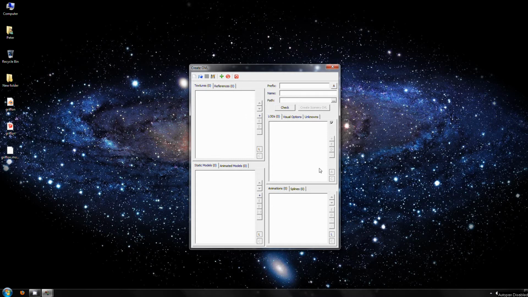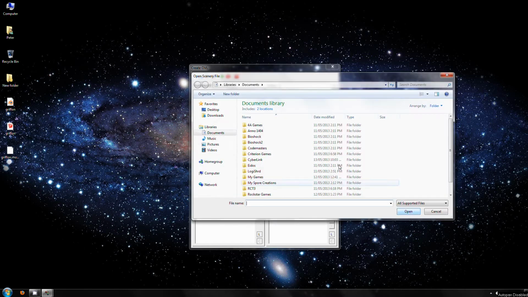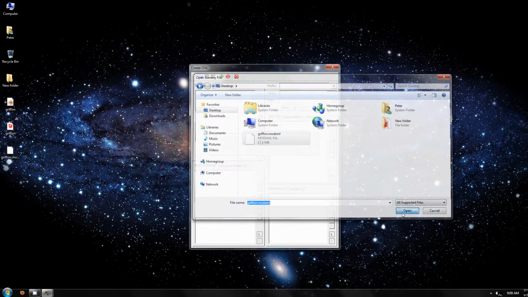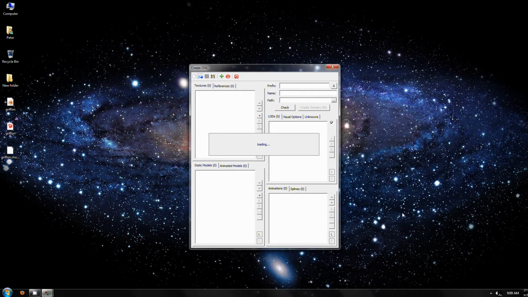And now, if anyone's normally done CS before, you add the textures and then add the model, but on this one you have to do it slightly different, otherwise it doesn't work. You click Open, find your mod XML. Depending on the size of it, it will take quite a while to load into the importer.